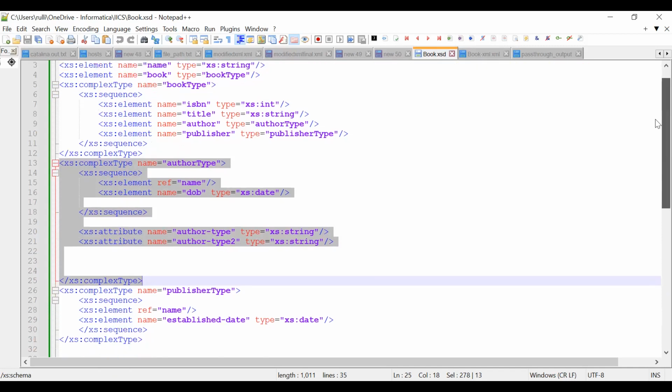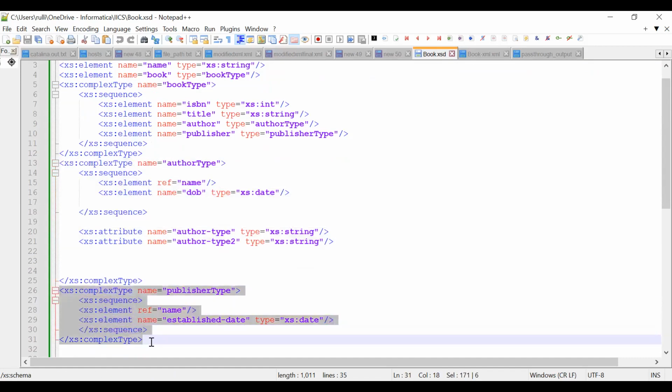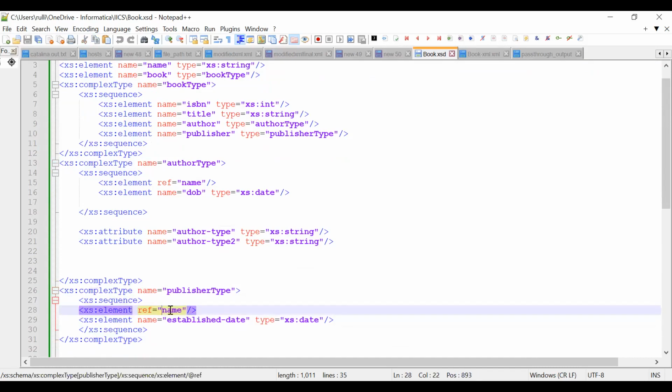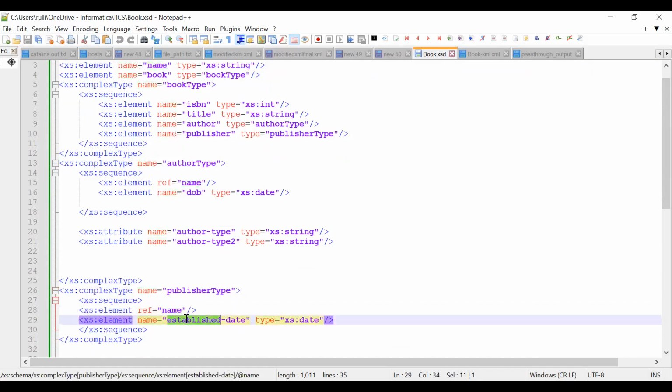Okay, if you are not sure what these attributes and elements are, we have a previous video, I will put that in the description. You can follow that, where I have explained the difference between XSD and XML and how we need to use XSD. Now this publisher type is also a complex element. You can see this complex type I have defined as publisher type, and this has a name element and another element.